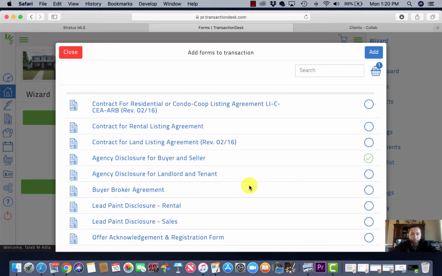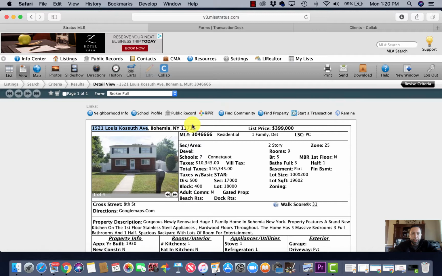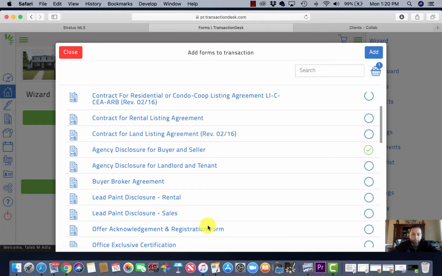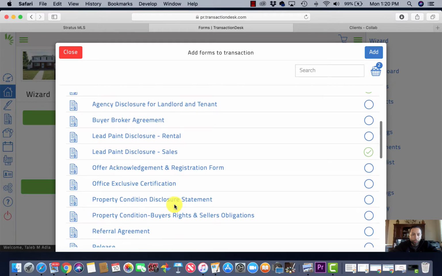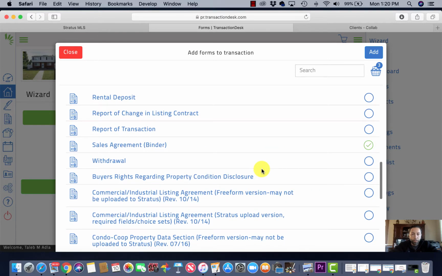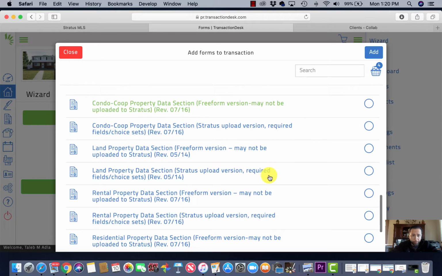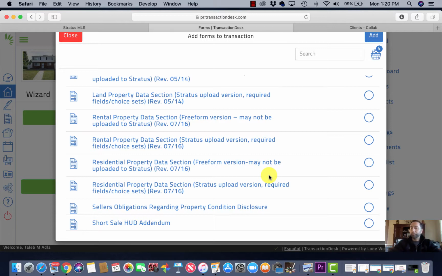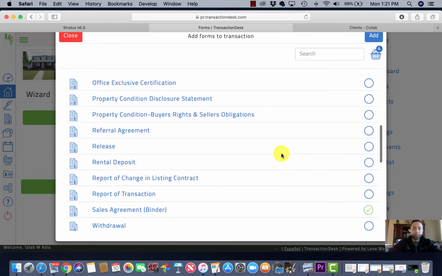All right, sometimes the listing will have a lead paint disclosure up here, but it looks like they don't. So you can add a lead paint disclosure here. All right, you're going to add a binder, sales binder, buyer's rights regarding property condition disclosure, and any other forms that you need. You can always update and upload forms into this, but let's just start with these for now.